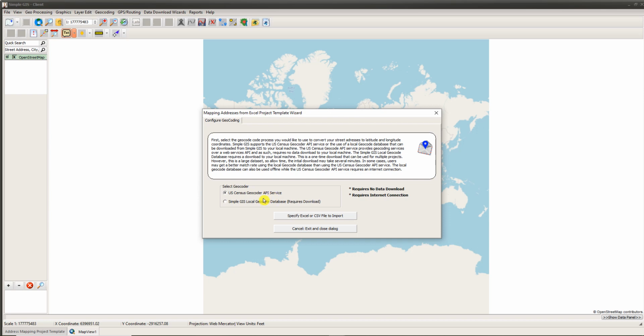Some of the advantages for this service is that it does not require any data download, so you can use it just right away. However, it does require an internet connection, so you have to be online in order to be able to use this service.